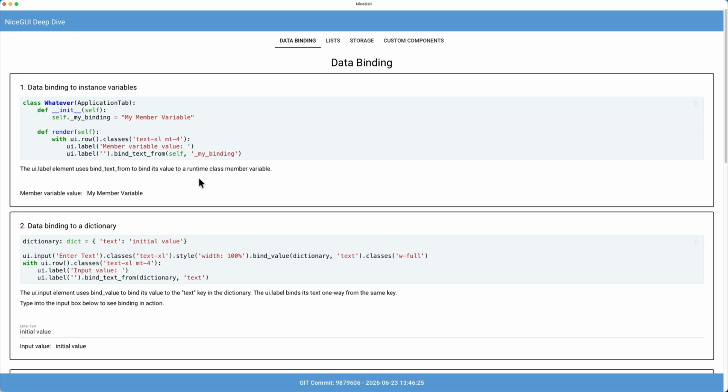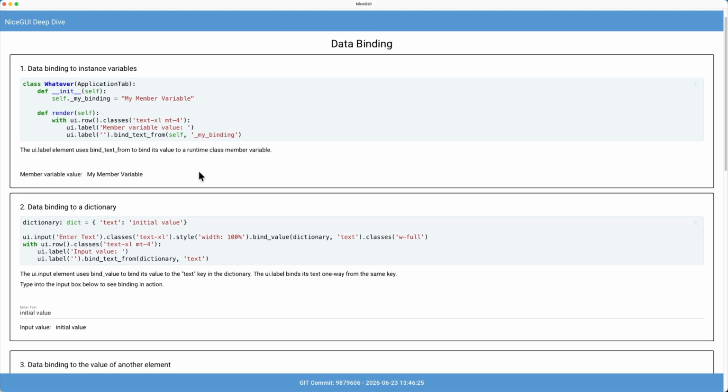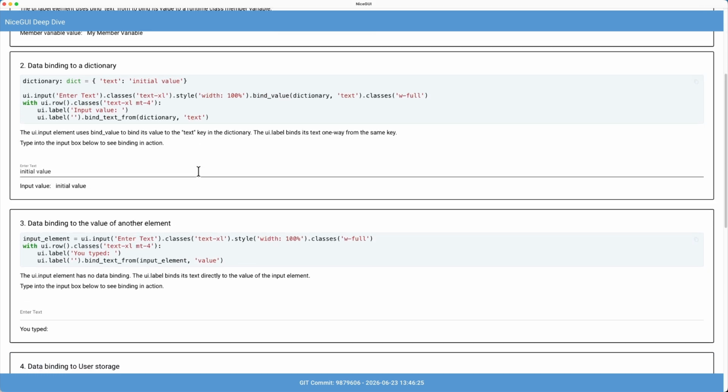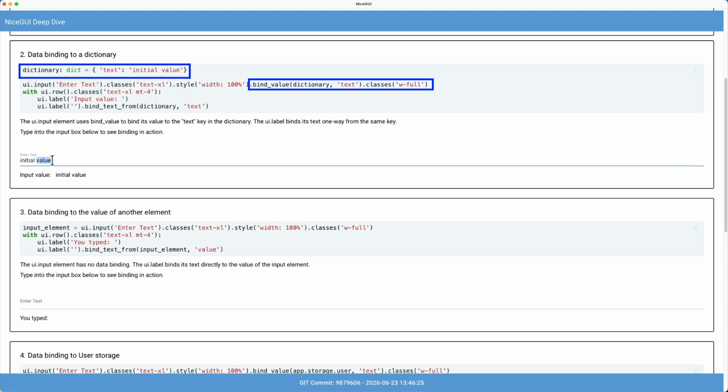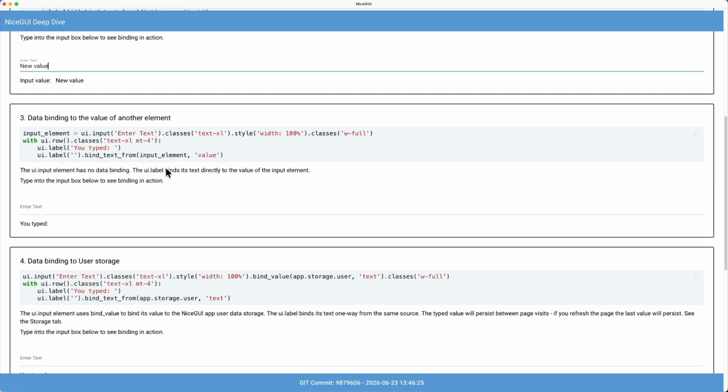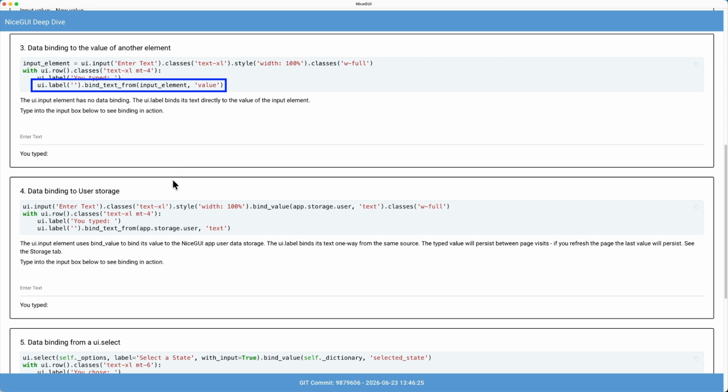The second example is similar, but binds to a value in a dictionary instead of a simple variable. It also binds the variable two-way to an input element. As I type into the input element, the text value in the dictionary is updated, which then causes the label element to be updated. Changing the variable programmatically would also update the input and label elements. The third example is almost identical to the first two, but it binds the contents of the input element directly to the label element without using an intermediate variable.